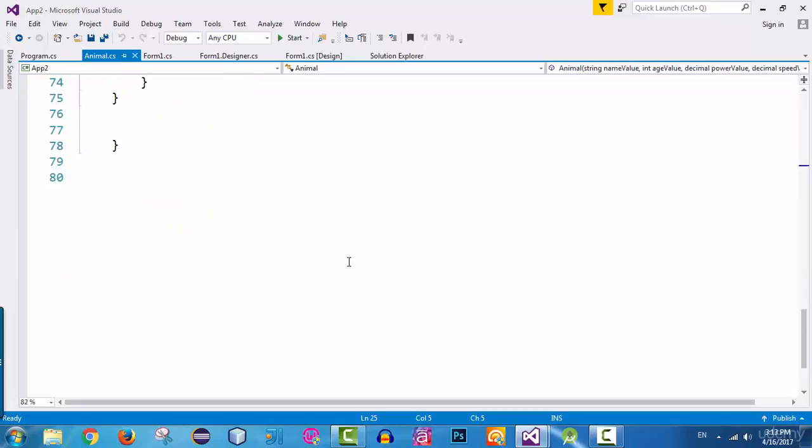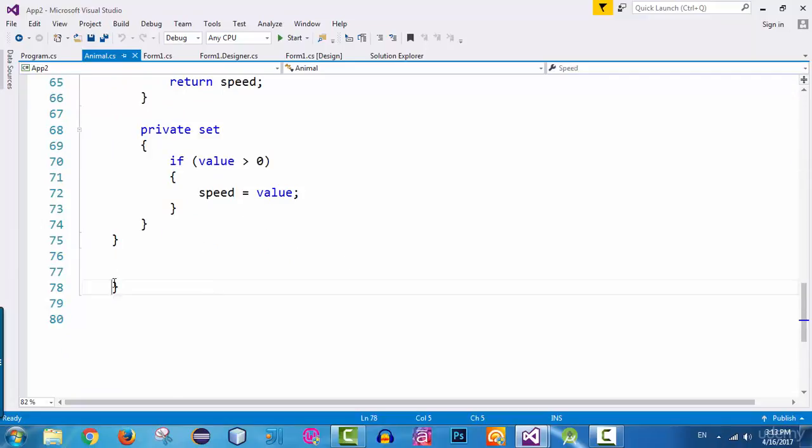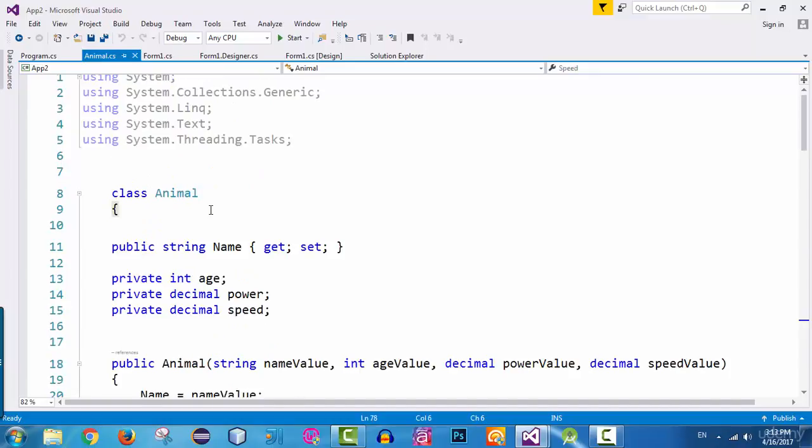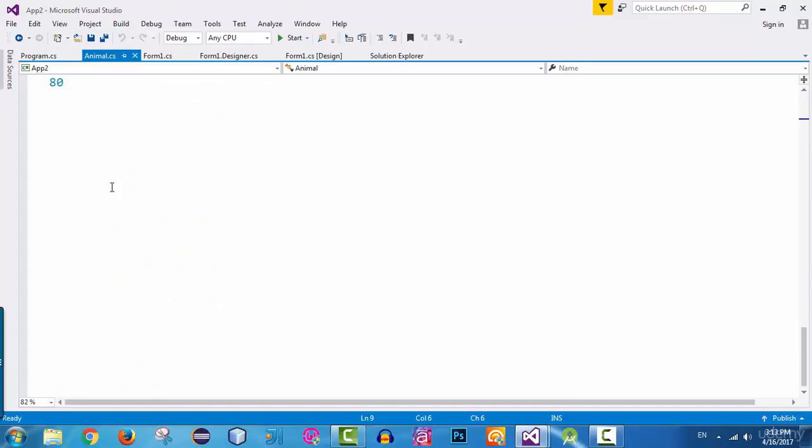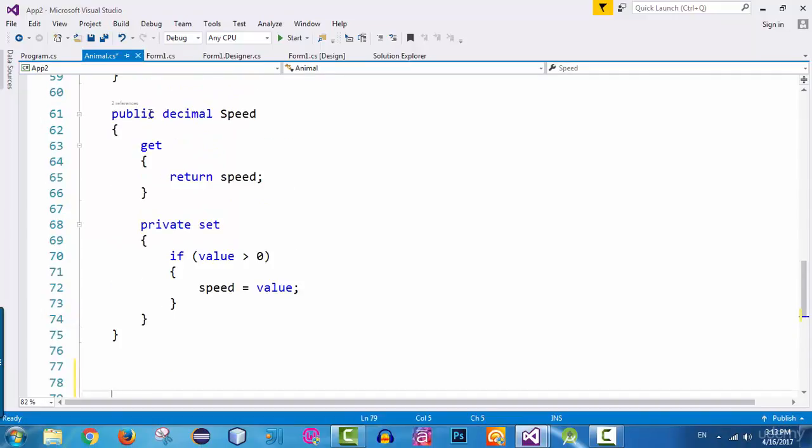So inside this animal class, before the ending curly brace of this animal class, if you remember, we deleted the namespace of this project. We only have the class. This is the starting curly brace, and this is the ending curly brace. So let's go inside the curly braces of this animal class. Before the ending curly brace, I can create a method.